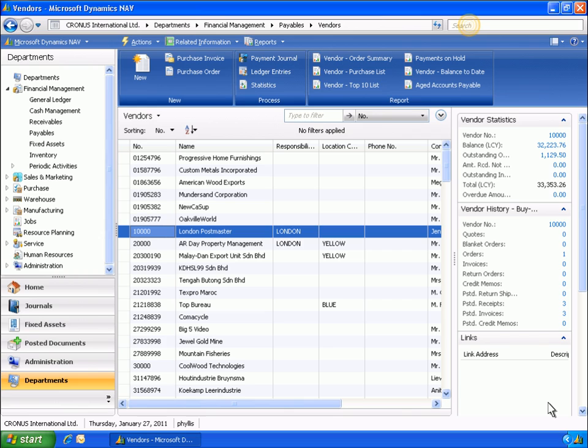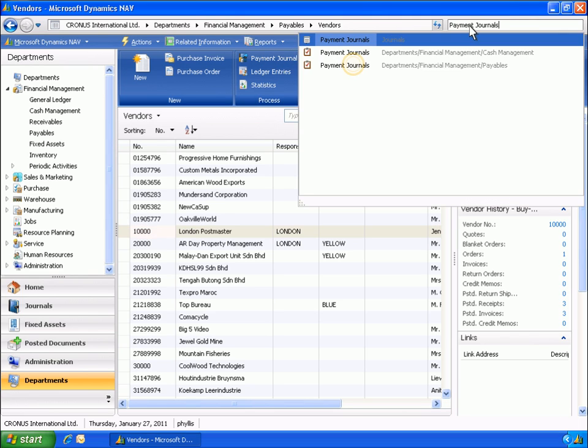At the beginning of each week, Phyllis pays the purchase invoices due at the end of the week. She wants to have Microsoft Dynamics NAV suggest all the payments due on open invoices for vendors. Phyllis begins the process of setting up Microsoft Dynamics NAV 2009 to suggest payments. She starts by opening the payment journal.